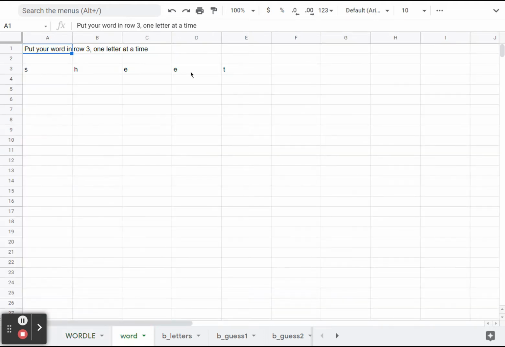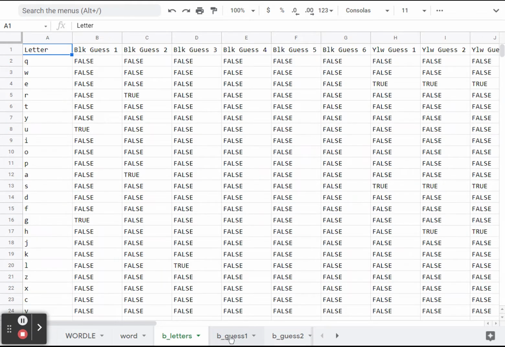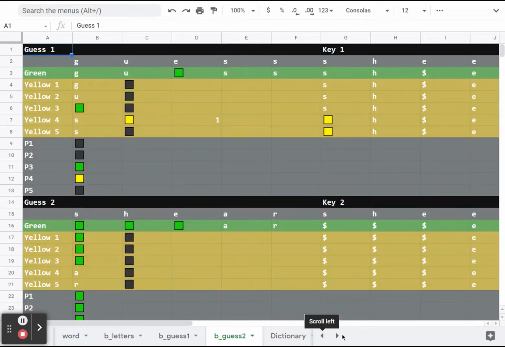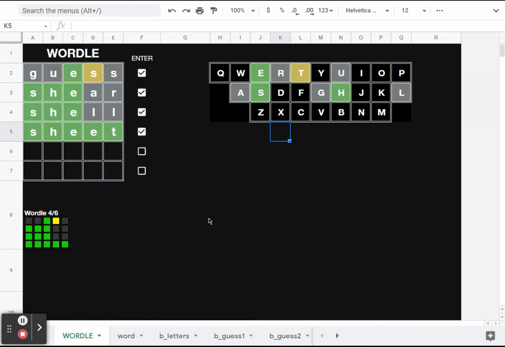So I wanted to make sure that I had a spot where I could put in a word. I put that on a separate tab to keep that hidden if we're playing this with someone else and we want to hide that from them. And then I also needed some sheets to actually go in and run everything behind the scenes. We'll go through how those actually work in a second. The way that this works is through using Google Sheets conditional formatting.